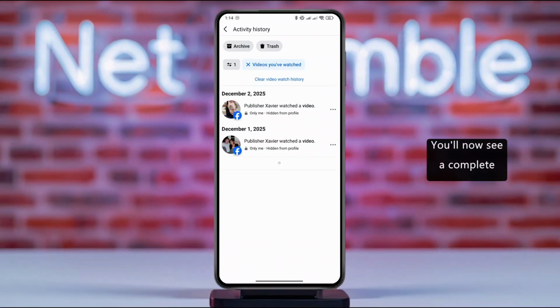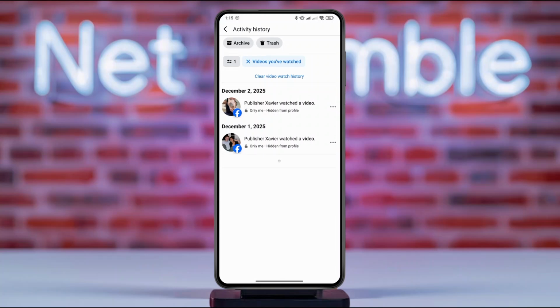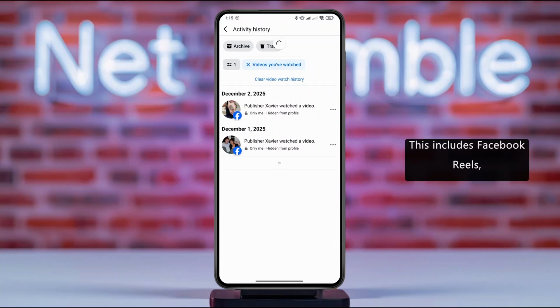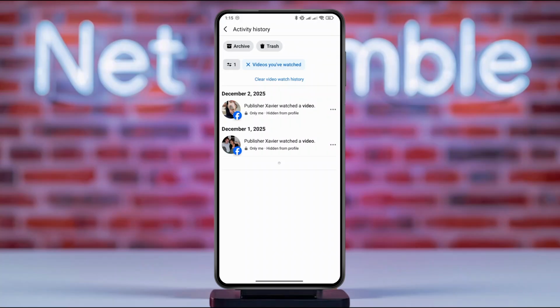You'll now see a complete list of all the videos and reels you've watched on Facebook, organized by date. This includes Facebook Reels, regular videos, and live streams. Simply tap on any video to view it again or find that reel you've been looking for. And that's how you access your Facebook watch history and find reels you've previously watched.